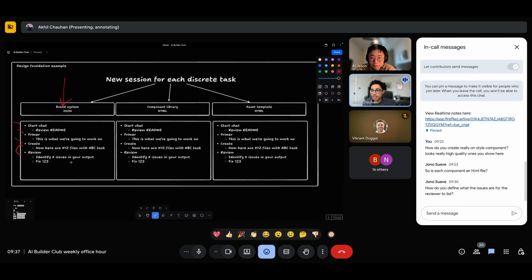Once I'm happy with that, I'd then take that and feed it into another session. I'd have it review the README, prime it, create the component library this time, and then review the issues and then iterate. And then same for the asset template. Fresh chat, I'll give the asset template both of these, and then it can create the structure of the output that we want.